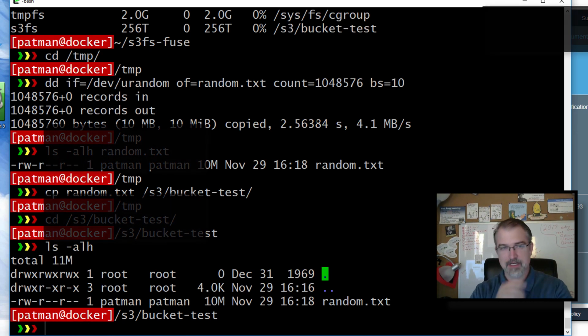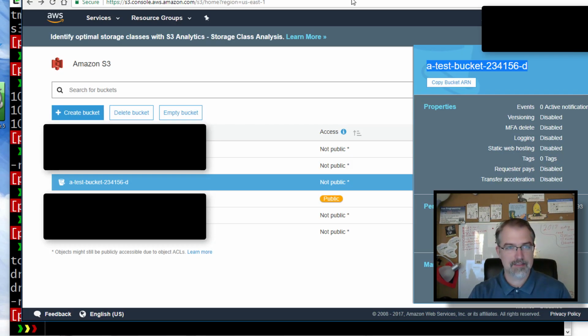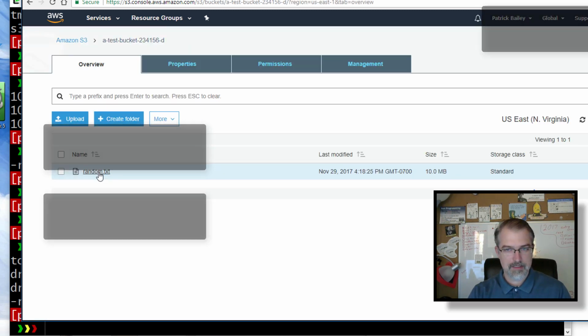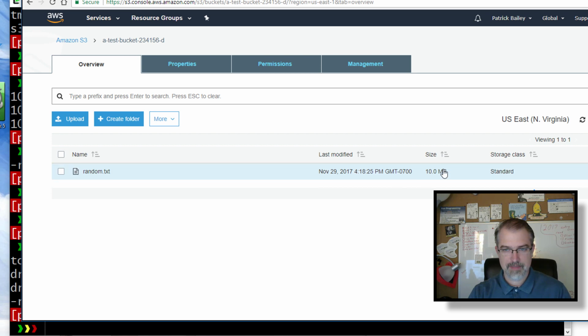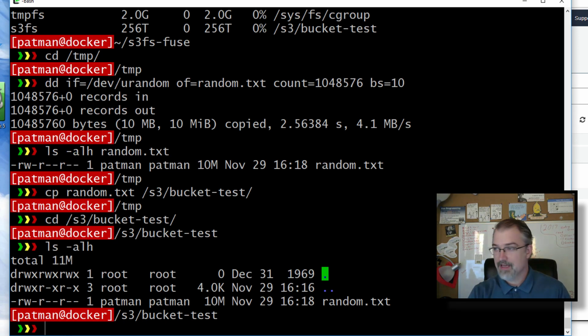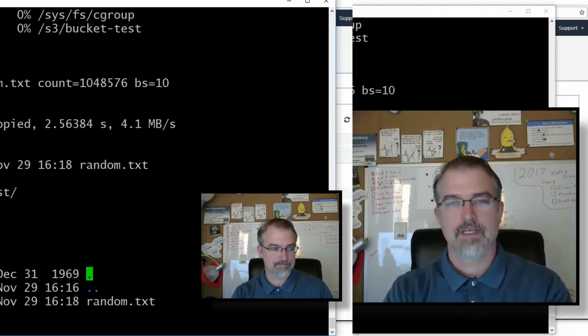Oh, it didn't. Okay, so it got over there, and I can go over here and see in my bucket. There it is. Random text got in there, and it's 10 megs. So it did work. So that's how you mount it, just using a command. So next up, I'm going to mount it via fstab and set that up correctly.